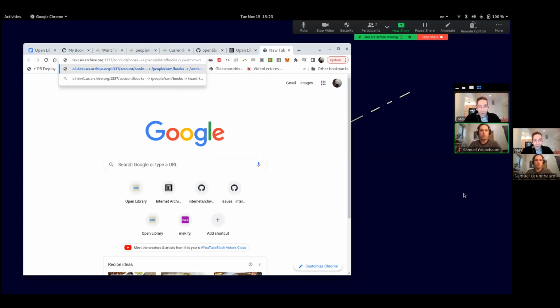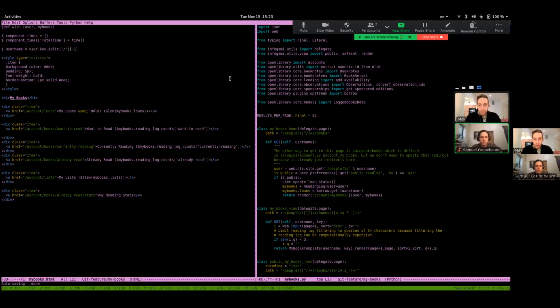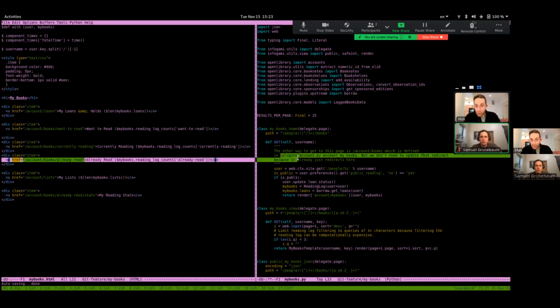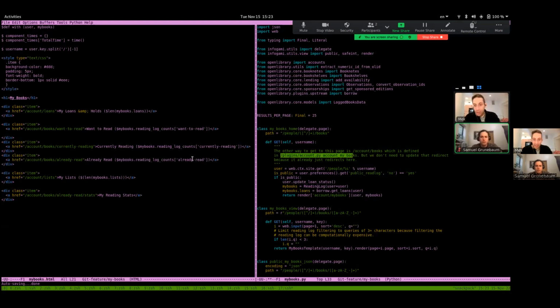This would go from people Sam books to people, then Sam, then books, then want to read. So we have redirects upon redirects upon redirects. Now the thing that's happening is we just go from account/books to people Sam books and we return the page. So we don't actually have to go into this other function and change it because it's just going to redirect here.